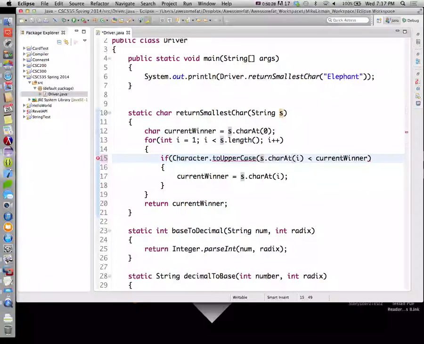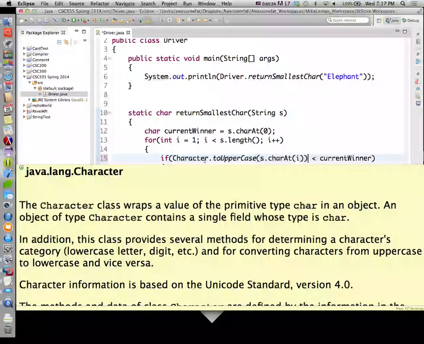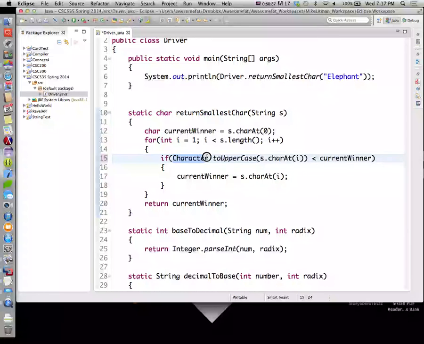I could say if the uppercase version of our current character. Have we looked at the toUpperCase method yet? No. Okay, we've looked at the Character class, correct? In that Character class, we also have a method called toUpperCase. So this is a class method. How do we know? We're seeing it being called here, not defined. You call it with the class name. Yep, so we're calling it with a class name.